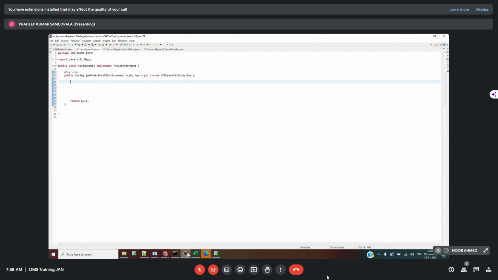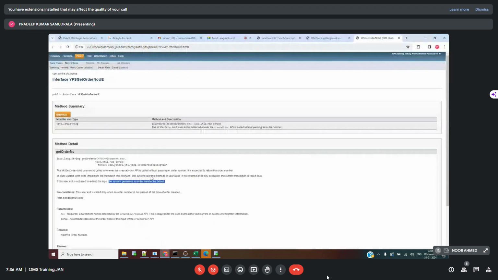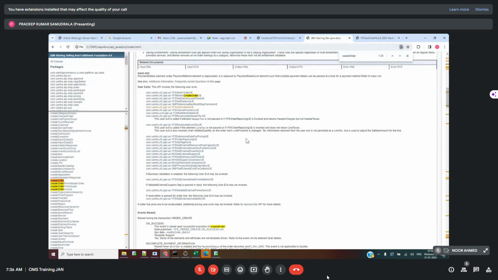Okay. So for any user exit you want to implement, first of all, you should know which user exit is suitable for your requirement. Here we want to generate our own custom order number. That is the reason why I'm using this particular user exit. For example, let us assume I want something called the order repricing user exit. What is meant by order repricing user exit? This particular user exit will help in getting the price information of an item.